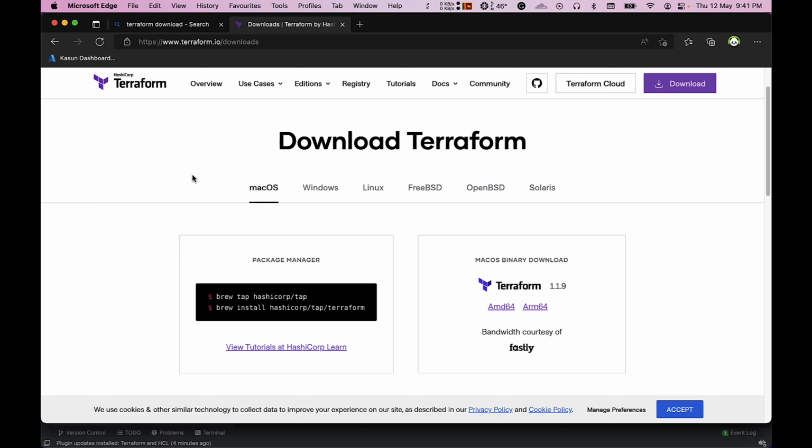In my environment, I already downloaded it from Brew and installed it on my Mac. After you download, we'll see how we can create our first Terraform file and deploy it and see the outcome.